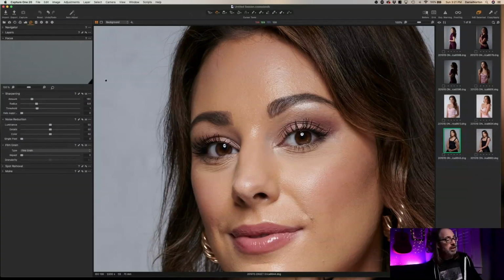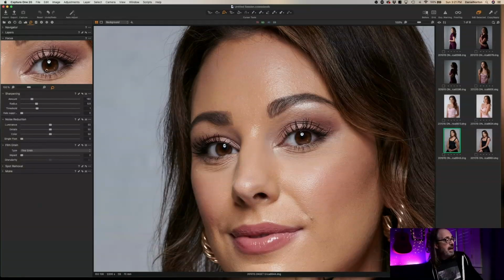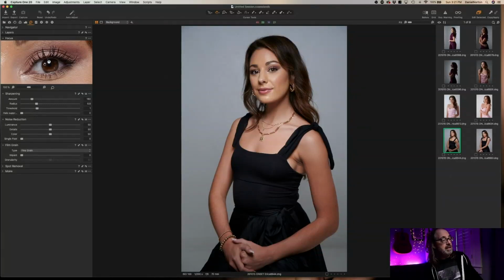Instead, I put Focus. What Focus does is it allows you to clock in on a spot like that, right? And then this here can be whatever size, and I'm blown up full here.